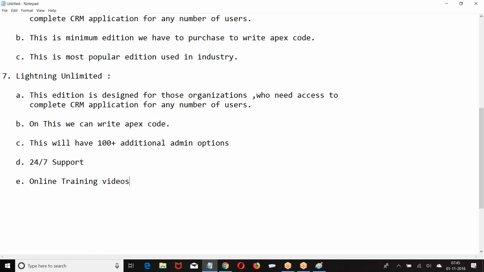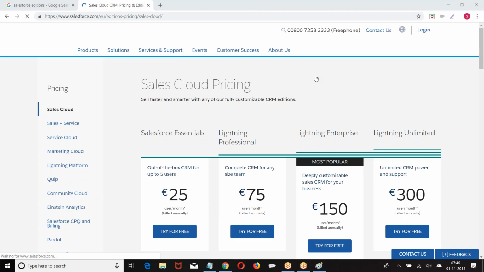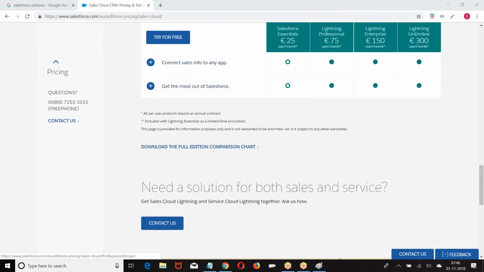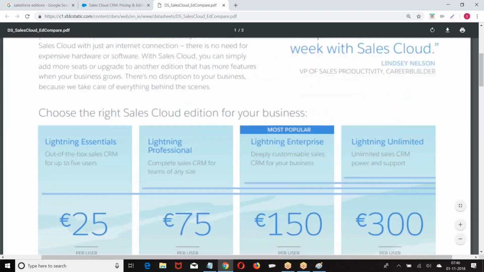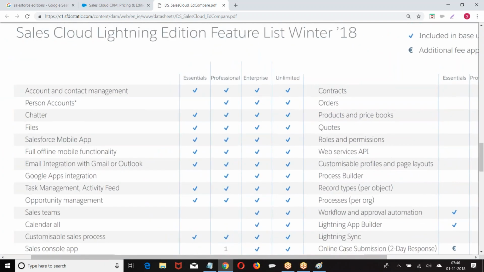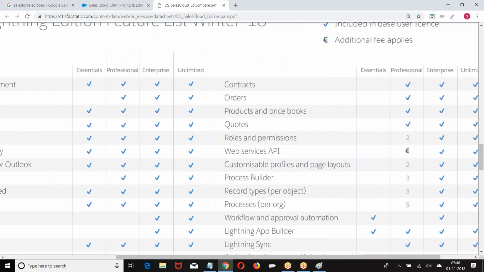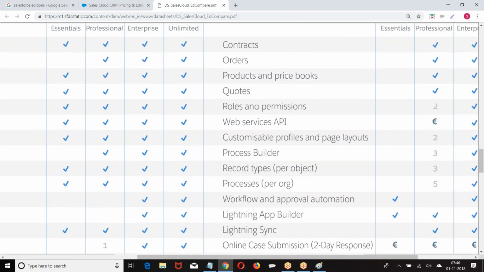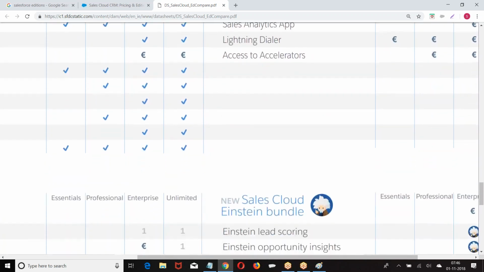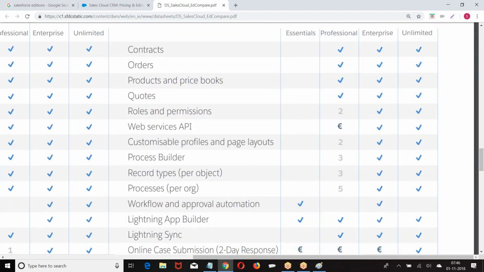Okay. Now, these are the editions. Let us have a quick comparison chart for your understanding. If you look at this, the same features are available. The features may be the same, but the limits are going to be different. Generally the industry standard is Enterprise and Unlimited. Almost all the services are the same. But if you go to this, Enterprise and Unlimited.